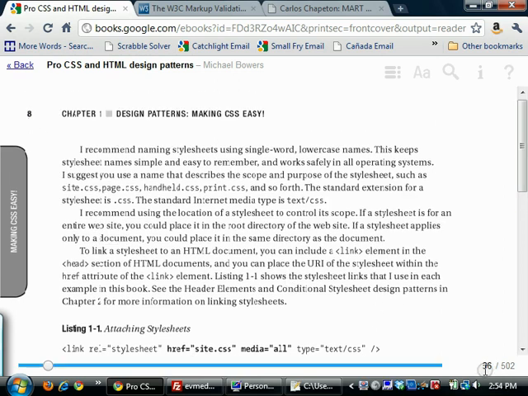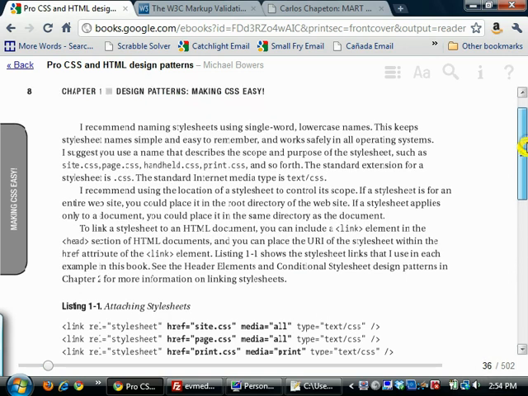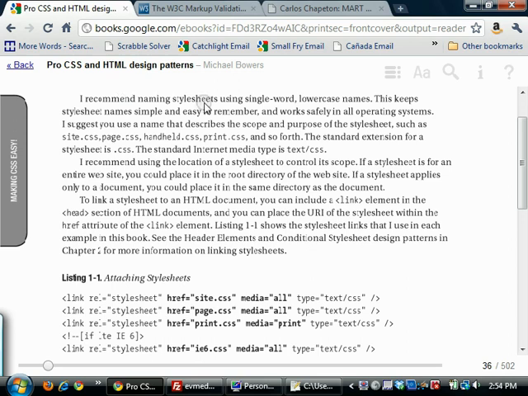Alright, so notice I'm on page 8, not page 36, down at the bottom. That's just my ebook reader and how it counts pages in its own weird way. Alright, so let's see. It says, I recommend naming style sheets using single word lowercase names. This keeps the style sheet name simple and easy to remember. I used main.css for mine.